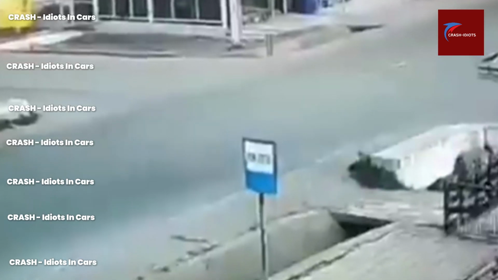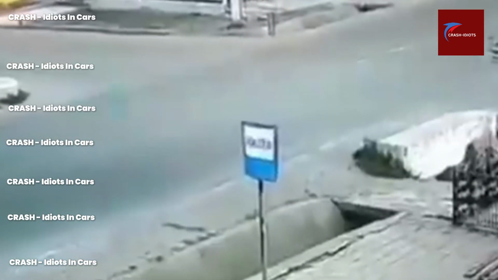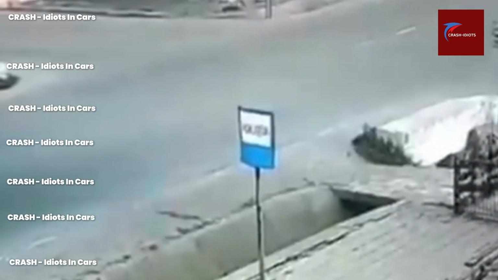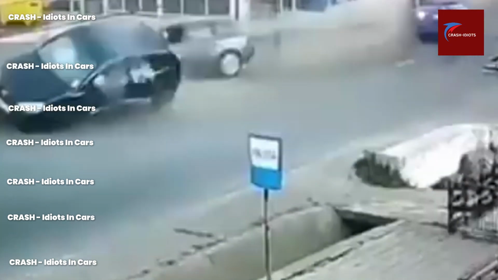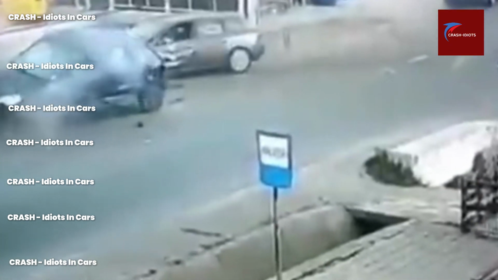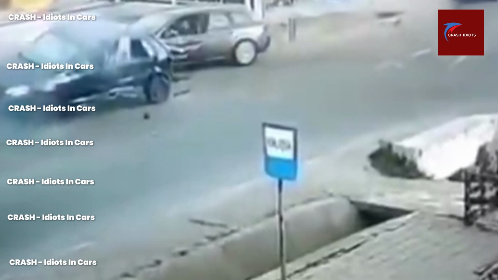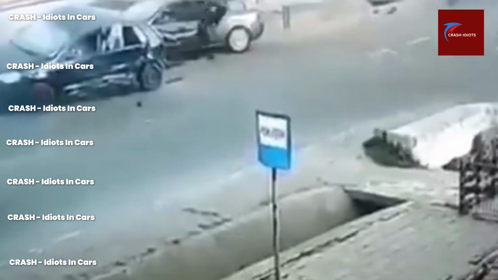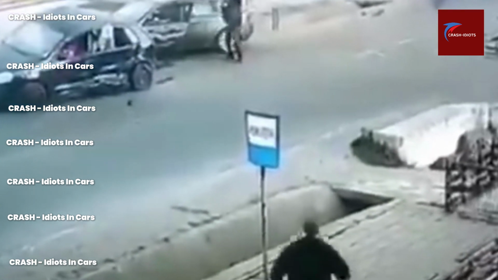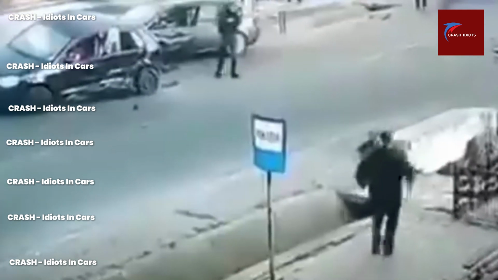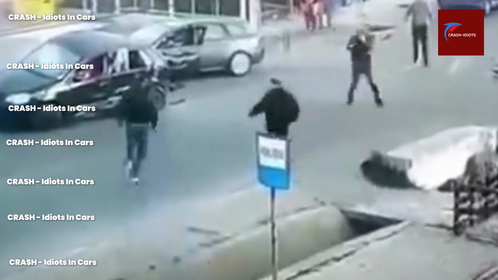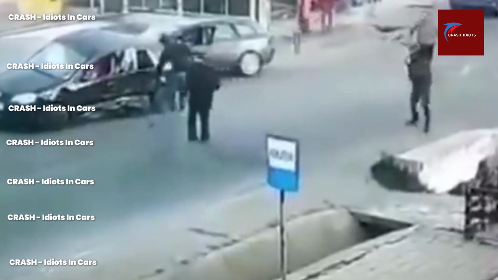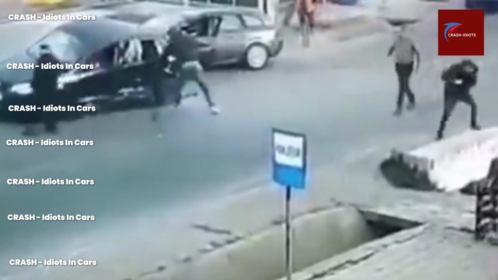Another frequent type of accident is the side impact collision, sometimes referred to as a T-bone collision. This occurs when one vehicle crashes into the side of another, often at intersections. These accidents are particularly dangerous because the sides of a car offer less protection than the front or rear. To reduce the risk of side impact collisions, always obey traffic signals, and be cautious when entering intersections, even if you have the right of way.